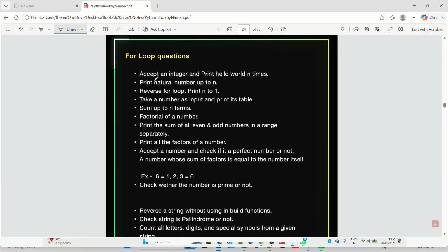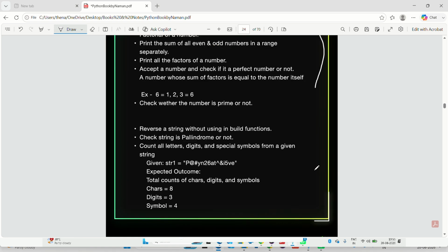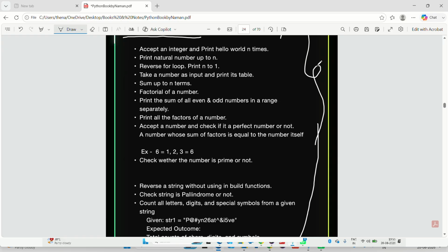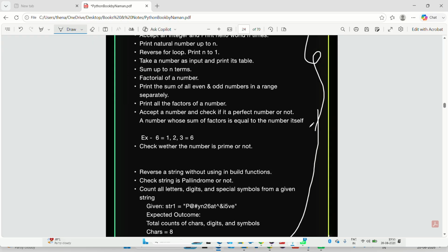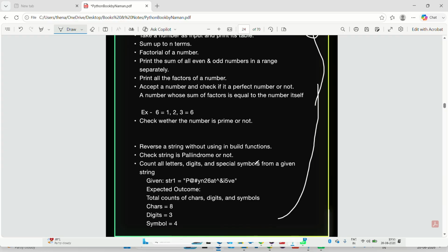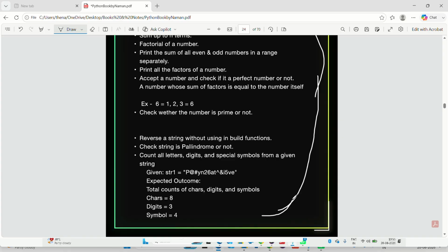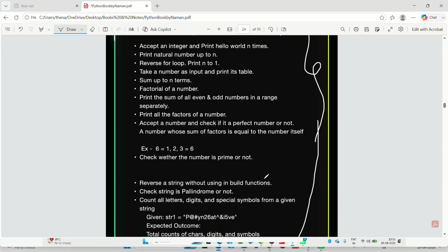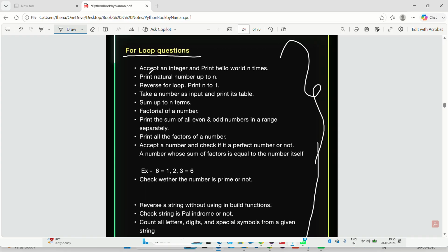Next point. The next page is for loop questions. These are the questions you have to practice on your own. If you find any problem related to this, you can comment down. I will help you and surely make a video on the question. I will try to give a hint in a few of the questions.